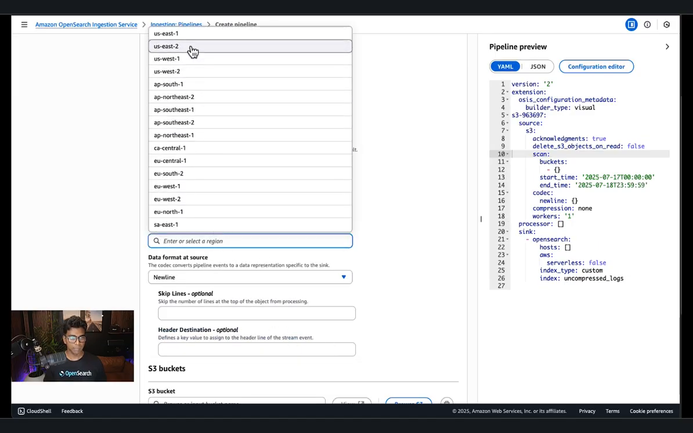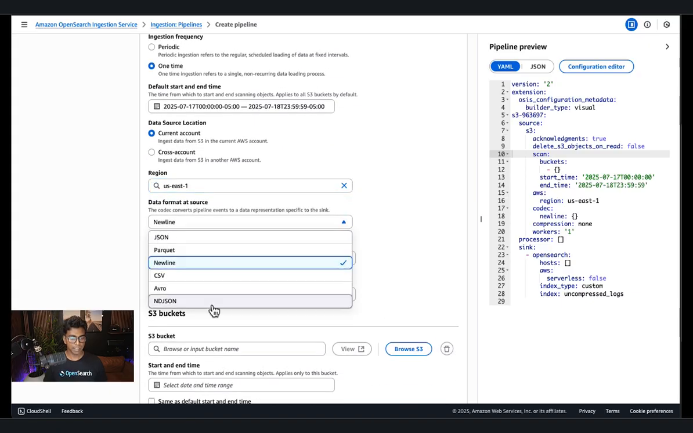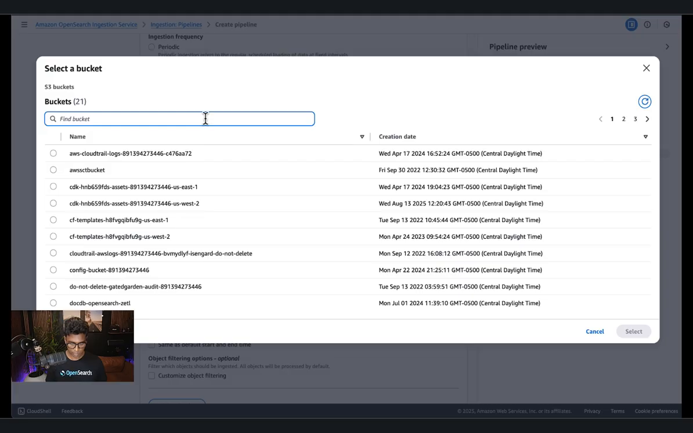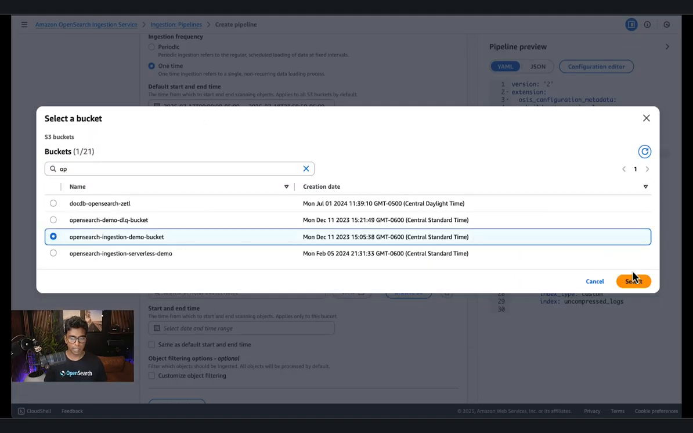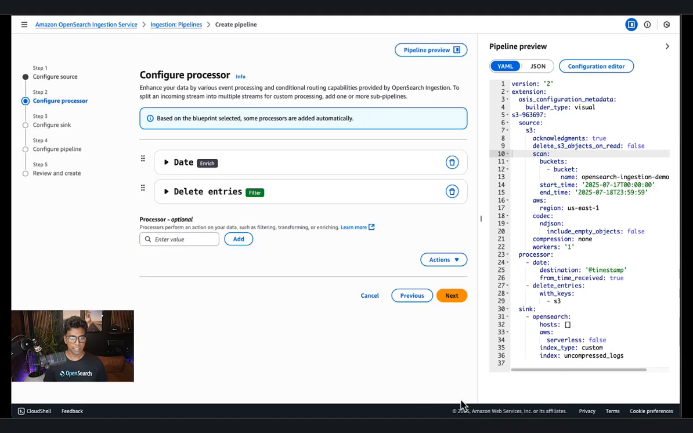And I'm going to select a region from here. I'm going to choose US East 1. For the data format, I know I have NDJSON in there, but you can choose any of your data formats. And I'm going to choose my bucket from right within this experience. So this is the bucket that has my data. And I'm going to choose next.